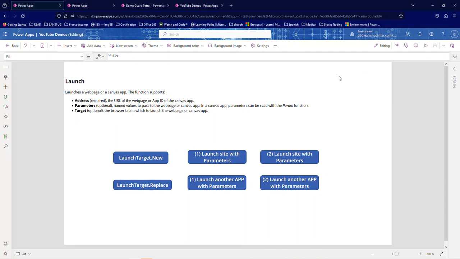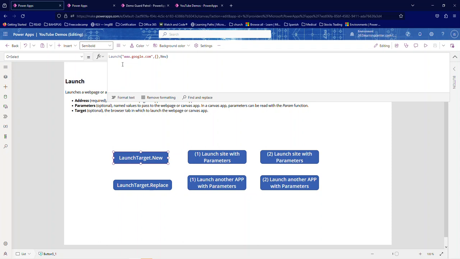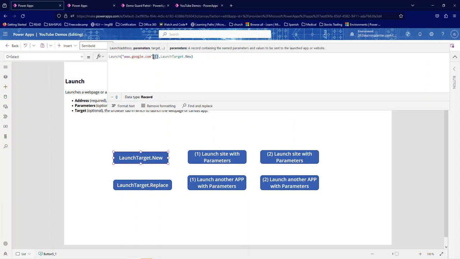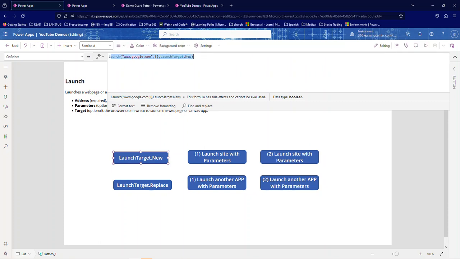So let me close this down. I have this button here, and I'm going to show you these 6 different ways. This is the default way, Launch. You have the address, and then you have the parameter. Now you don't need this. This is just empty. It's just a way of showing empty. I guess everybody does it differently. You just pass an empty record. And then you have your target, LaunchTarget.New. But this whole thing is the same as just doing this, because this will still work as well. Same thing. You'll get the same results. It'll just open up the address.